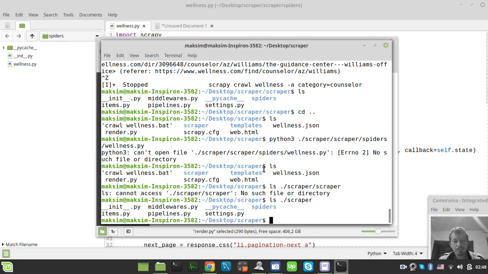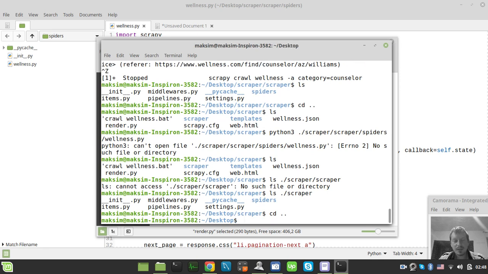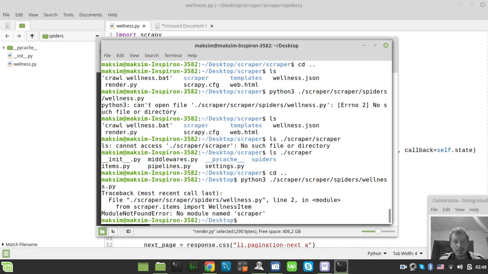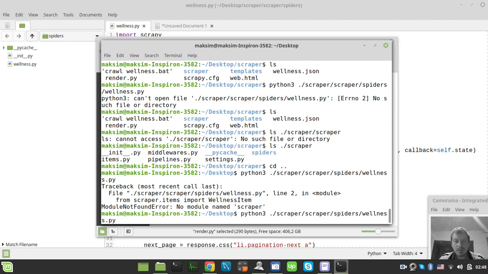Okay, so let's move to the desktop. Oh my god, I need to completely change the project structure in order to make it work properly. Okay, but nevertheless, let's try again like this. Hope this works. Okay, no module named scraper. Okay, and if we just cd to scraper.